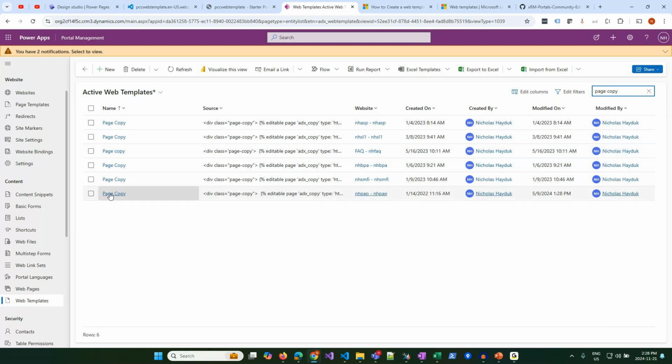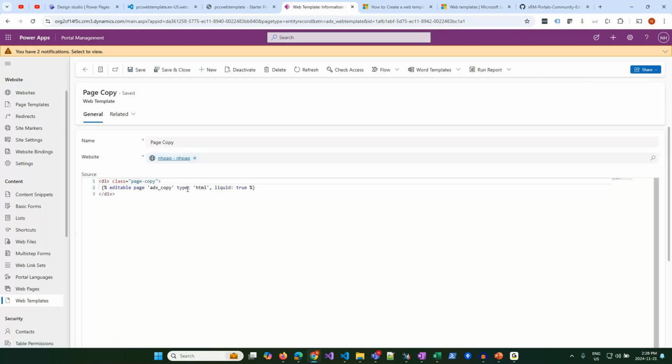So here are the page copies. If I look at this one for our site, this is what it's going to display. It's going to have that other div, that main div that we had. Then we have the page copy div, and then we're using the liquid editable tag to display the ADX_copy attribute of the current page. So that's how, using web templates, we can control basically the entire page, because we've got the header and the footer, which we control through web templates, and then what exists in between them is based on the page template, which again we can use a web template to define.